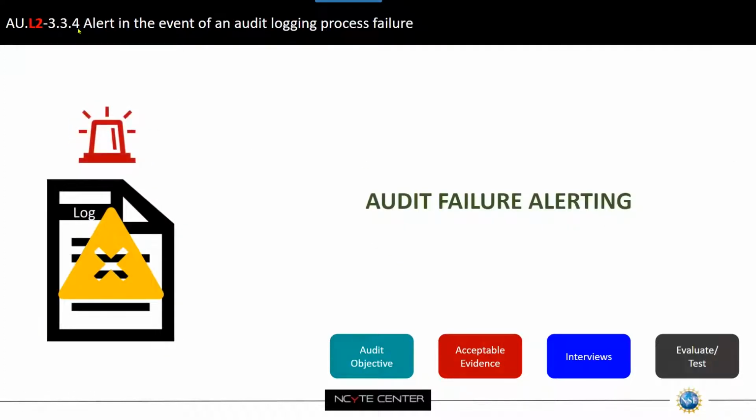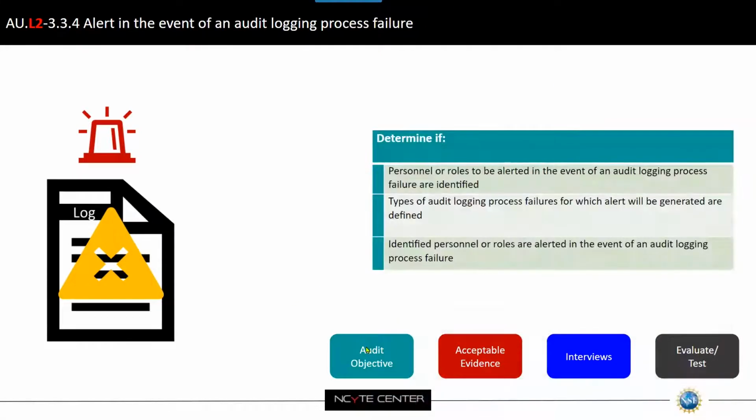All right. And our last one here, and again, this is at the 3 level, is failure alerting. We need to know really quickly if we are failing to log the information that we need. So what's the objective? We want to make sure that everything in the chain, somebody's monitoring whether or not the logging is working.